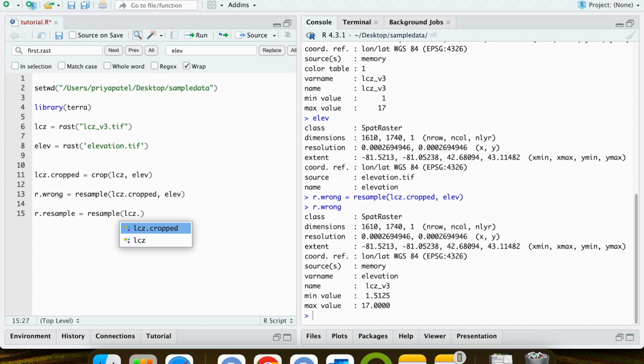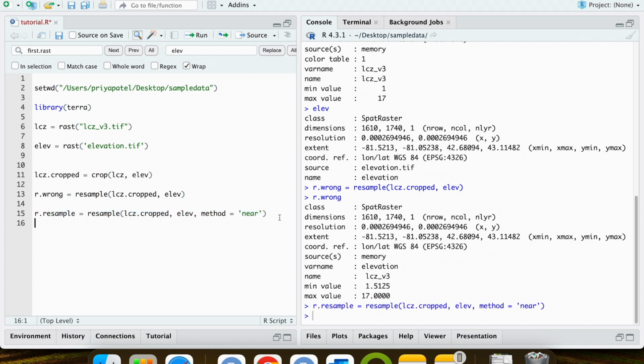lcz dot cropped elevation, and then what we're going to do is include a method argument, and we're going to set it to near. So this means that it's going to regrid it, and it's going to grab the nearest climate zone value and set that value to the grid cell. So let's run that and take a look.